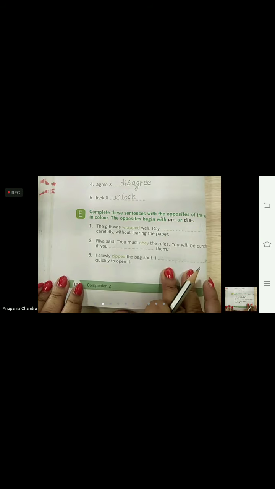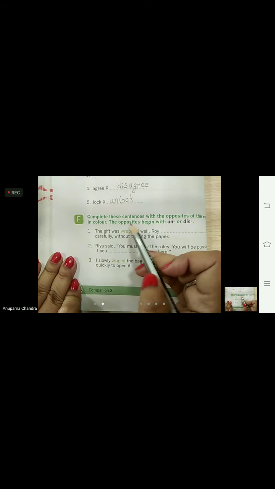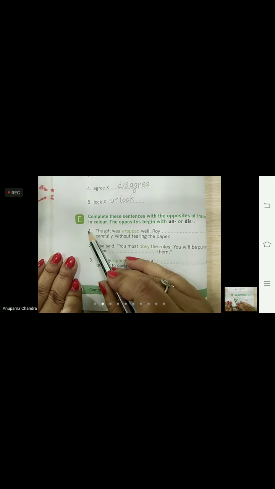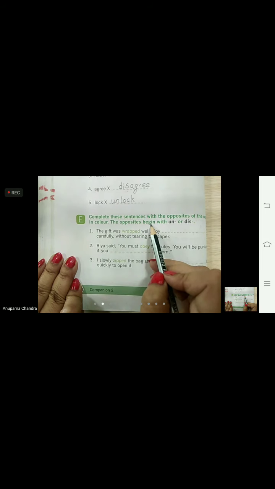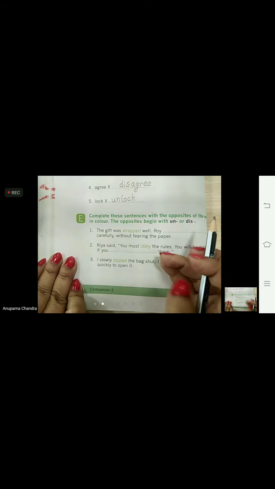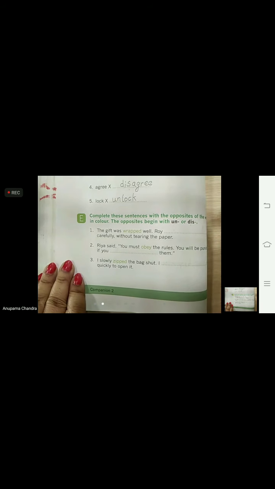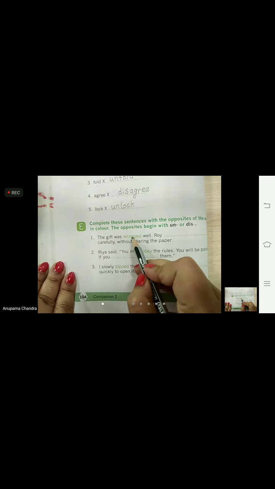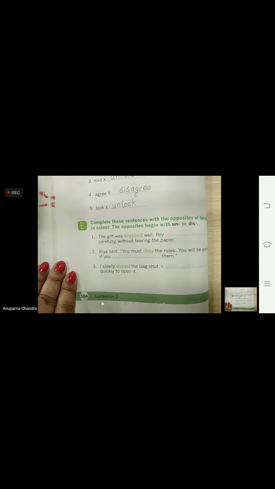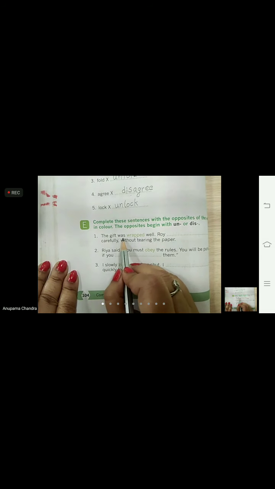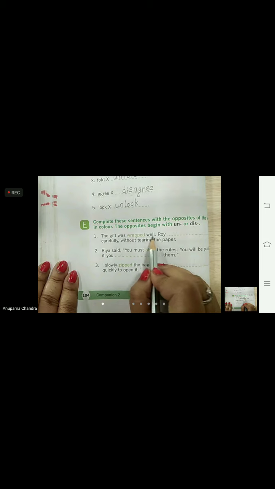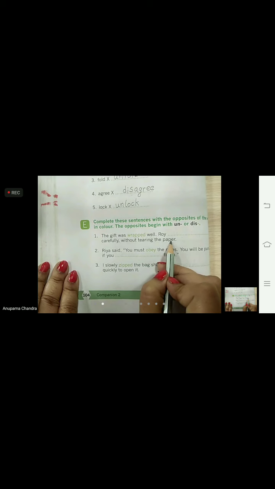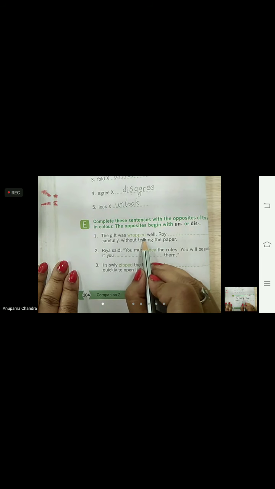Let's see the next question, children. Complete these sentences with the opposite of the word in color. The opposites begin with un or dis. Now here some sentences are given and a blank is also given. We have to write the opposite for the word given in color. Okay, let's see the first one. The gift was wrapped well. Roy dash carefully without tearing the paper. So we have to write the antonym for wrap.